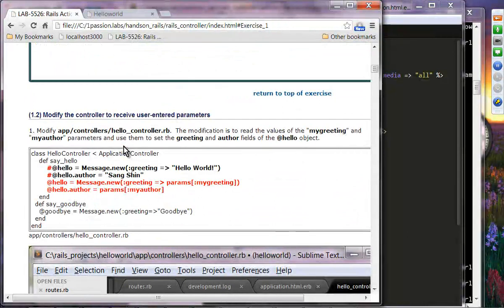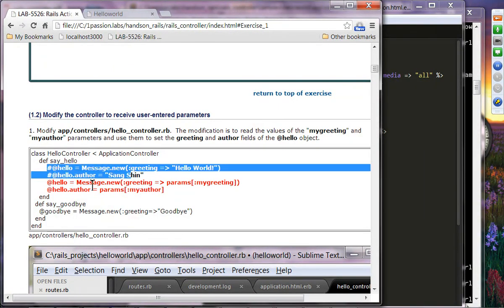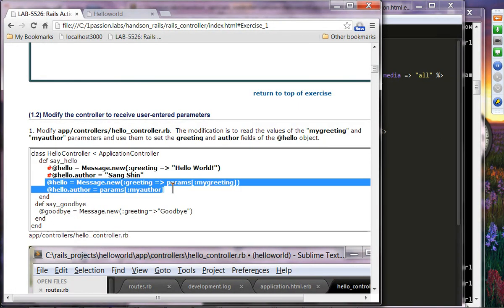Now you are going to change a controller. Instead of displaying the hard-coded value, we want to display the value that is coming from the client. So here we want to get my greeting param, and that's the value I want to set to the greeting. And then I also want to get my author, the value coming from the client. Just comment out this line, and then use these two lines of code.